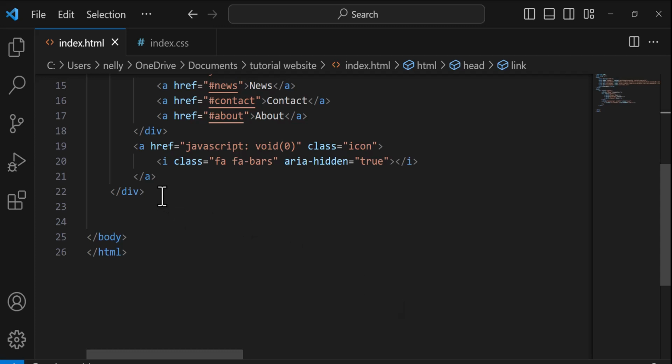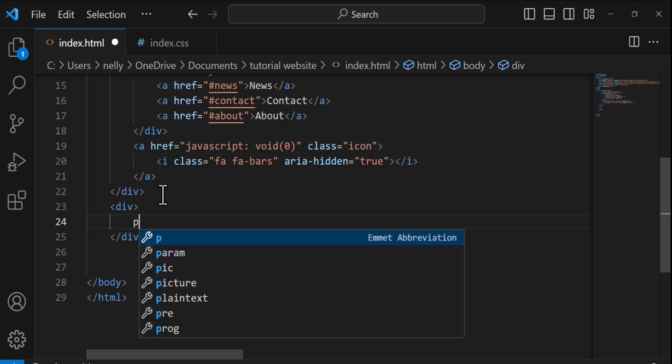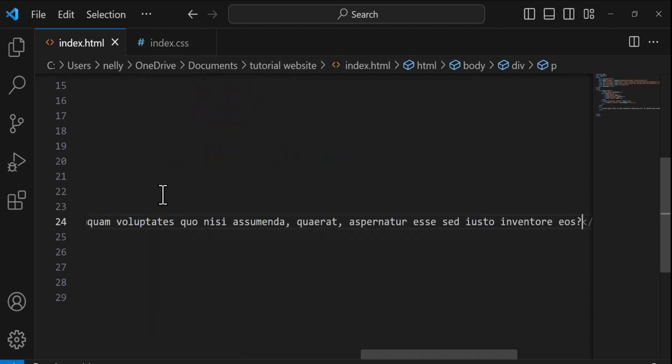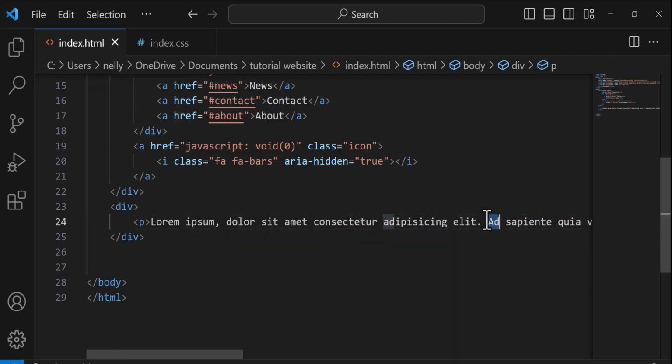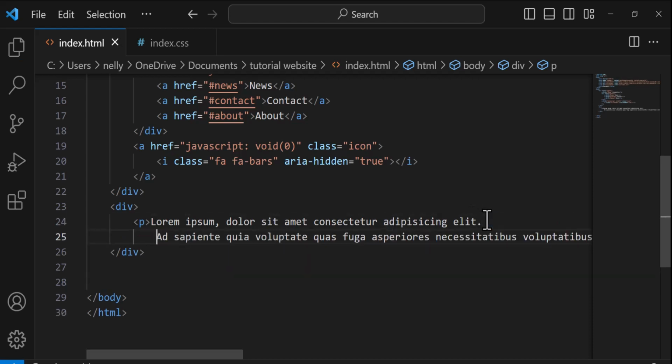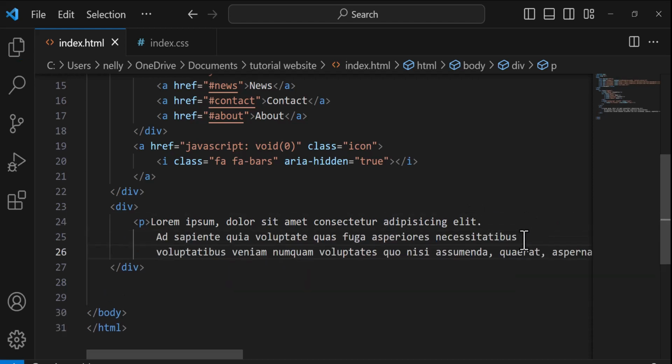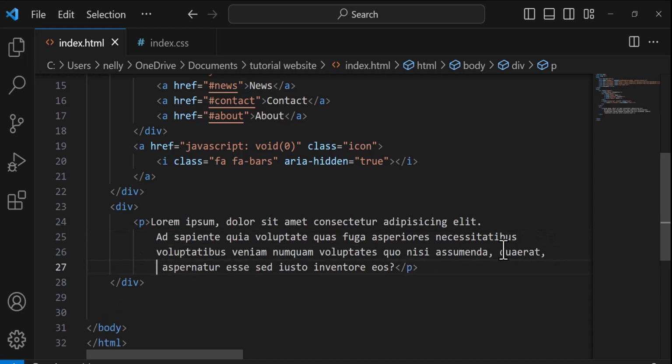We can just put some dummy text here. So just call this P. Let's just put some lorem ipsum text. Let's just use that as a terminal text. So we use our lorem text as a terminal text, right? Okay, we can just put a style here.